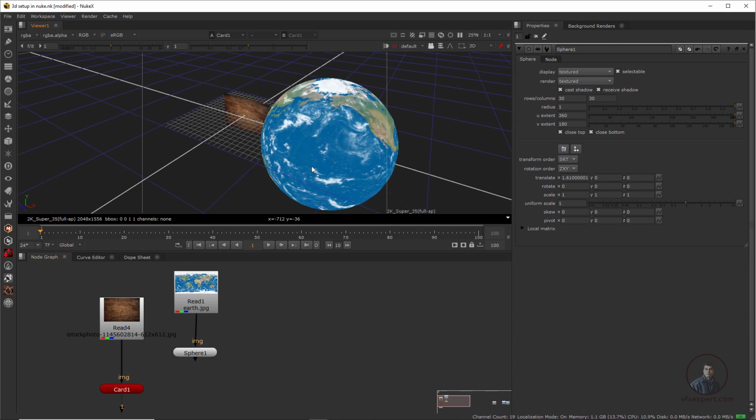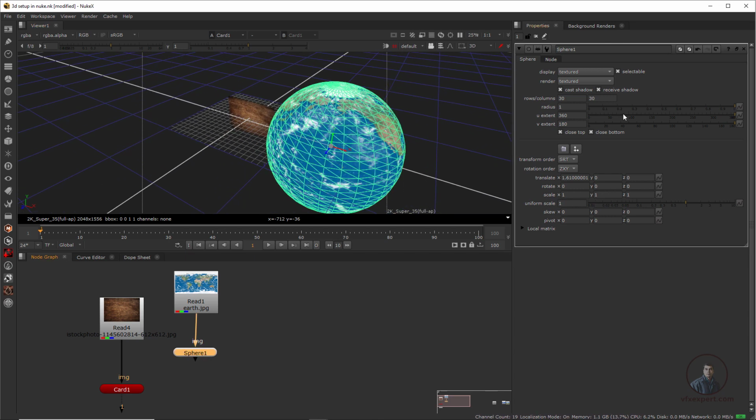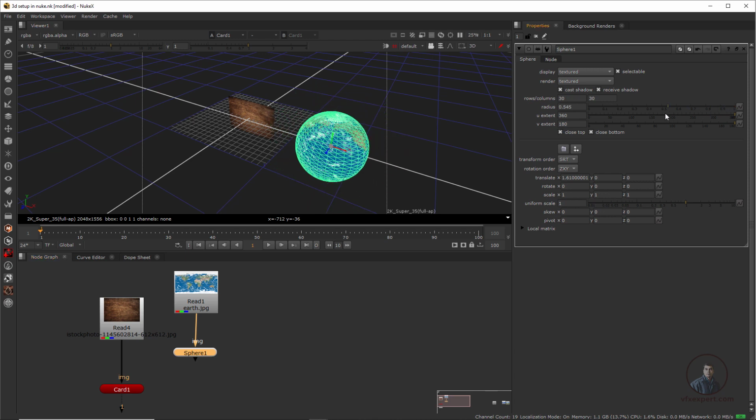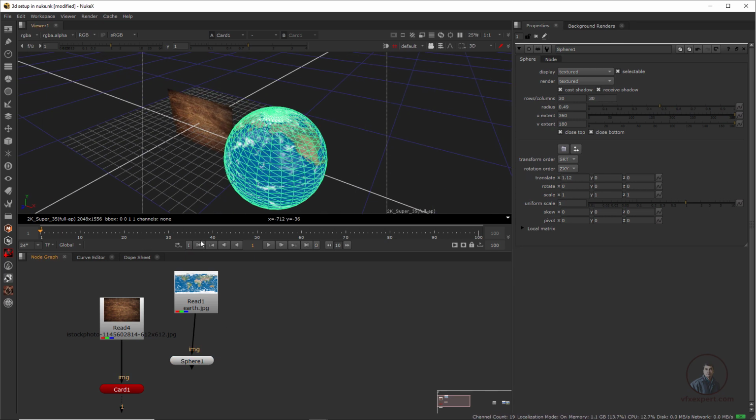So you can see here, double click on this sphere, then on the right side you will get all this sphere parameter, so you can adjust this radius and you can place it here. So like this you can create many geometry.